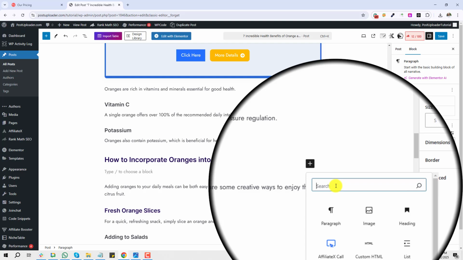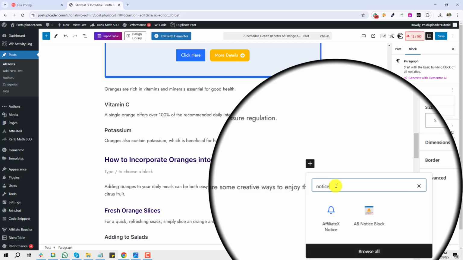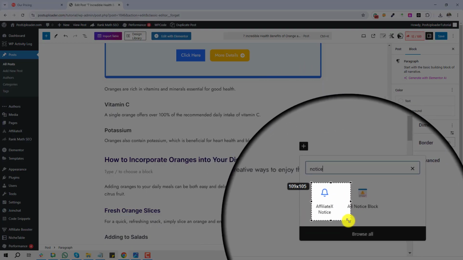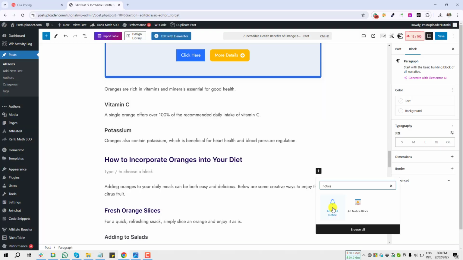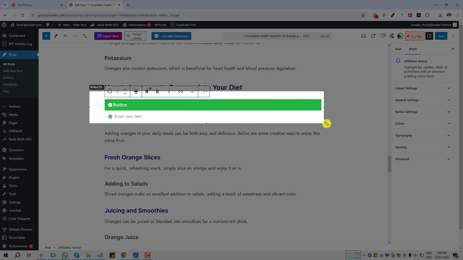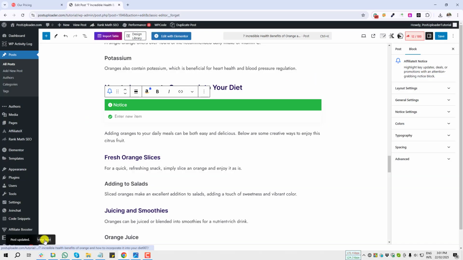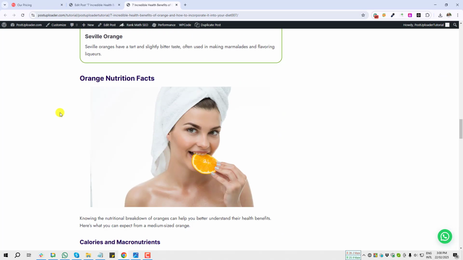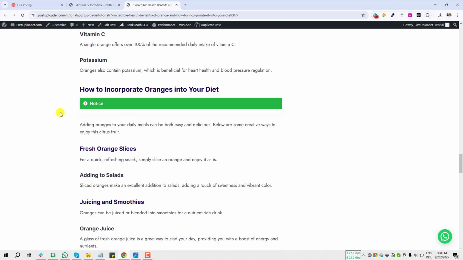After clicking, search here with notice. Then you will find the Affiliate X notice block. Select this block. Your notice box is already displaying here. Now I am saving this post. View this post. Okay, let's check how this notice box is displaying.